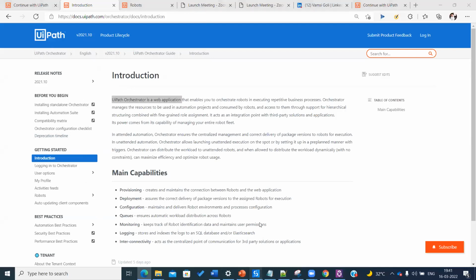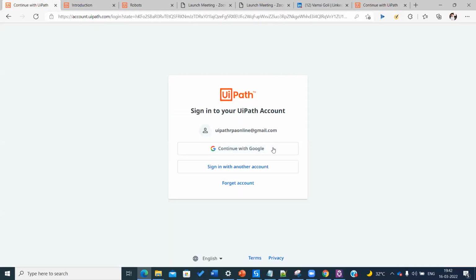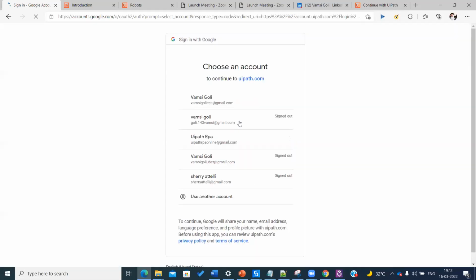Whatever you are working on here in the Studio is a Windows application, where you are interacting. But this is a web application. This is called a web application. Now I'll just show you what is Orchestrator. I already have an account. Hope everybody has an account, because if you have downloaded Studio, you should have an account. If not, create one. And then let's see how we navigate to UiPath Orchestrator.